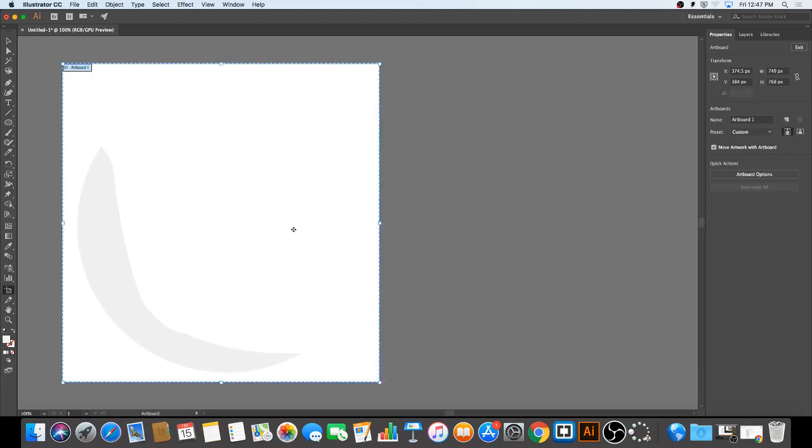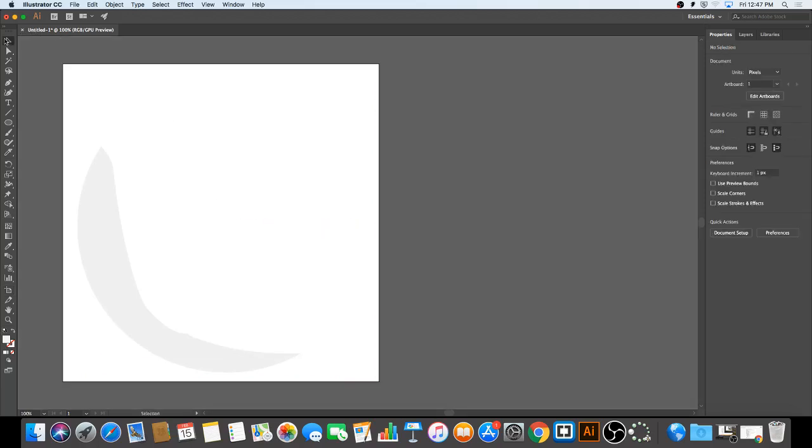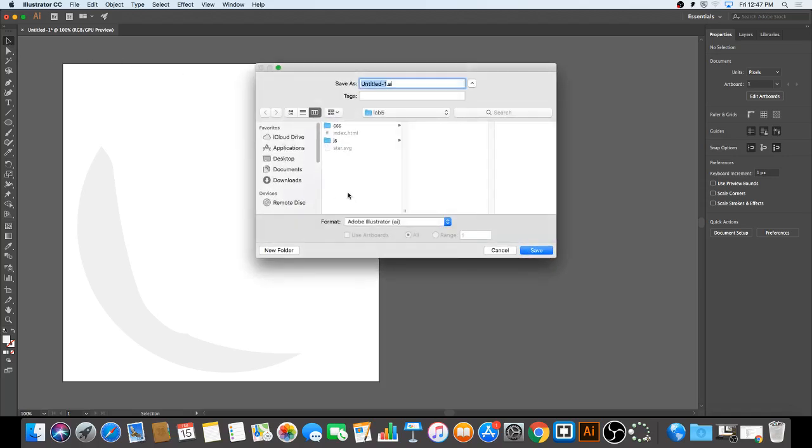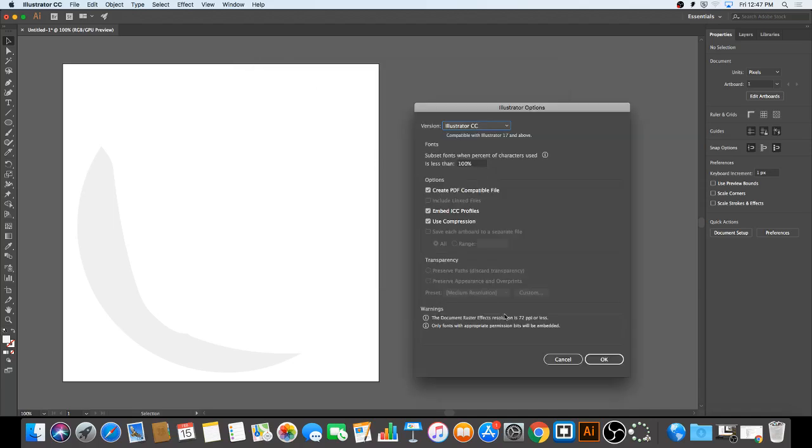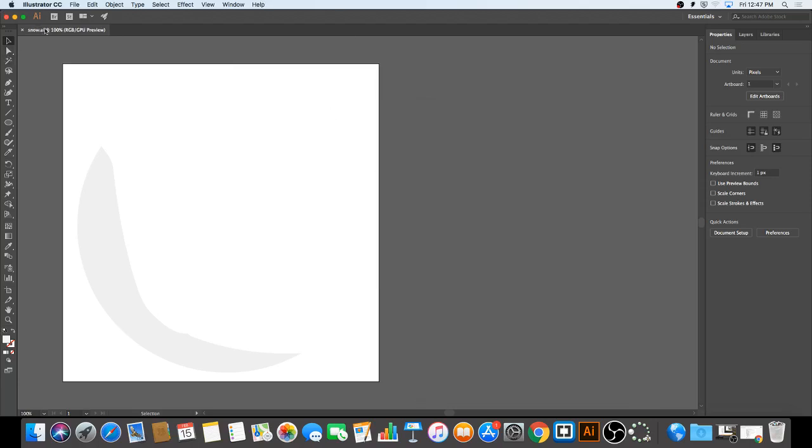You remember how to save it as an SVG? No? Yes? Okay. Snow. And we're gonna save it as an SVG file.